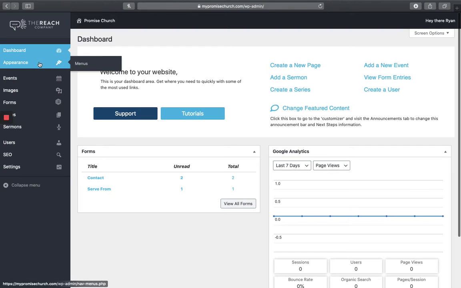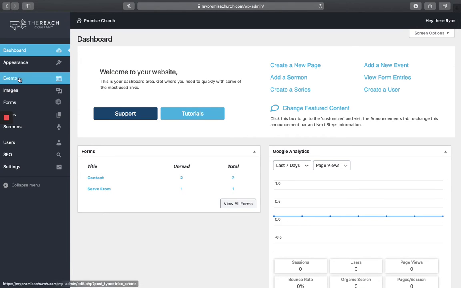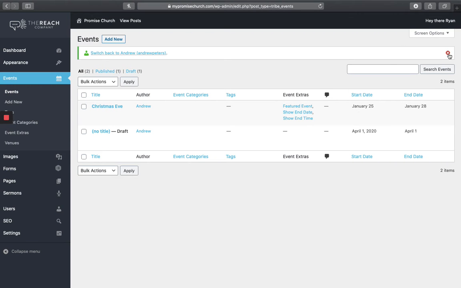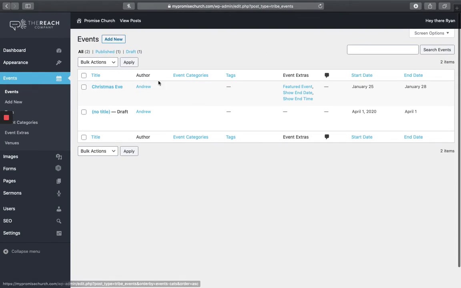Next we have appearance, and this is just a link to the menu area, as it's the only appearance that we have to worry about from the back end perspective. Next we have events. Let's click on events, and this brings up a list of all the events that we have on the website, just these two that we have right here presently.